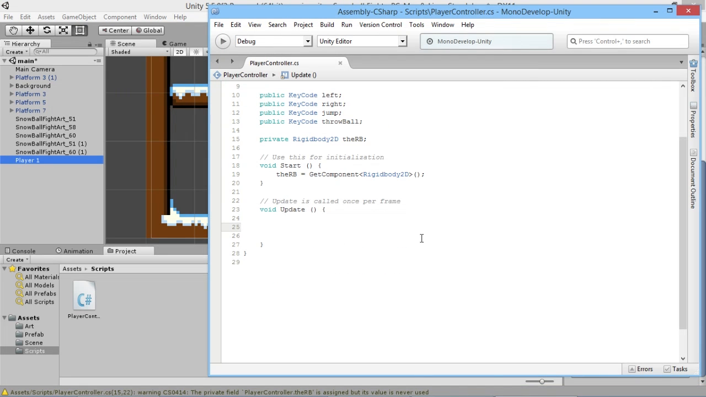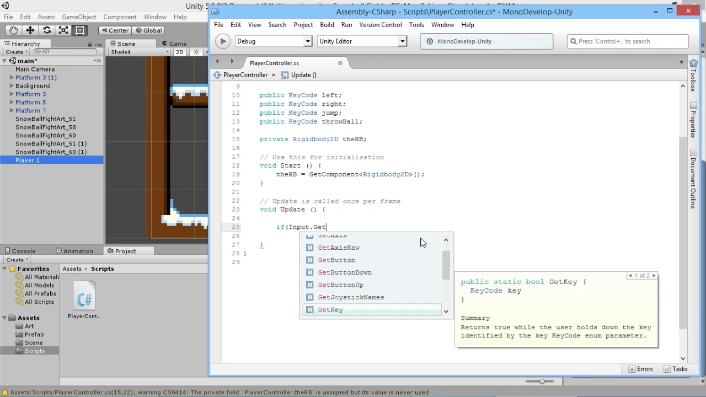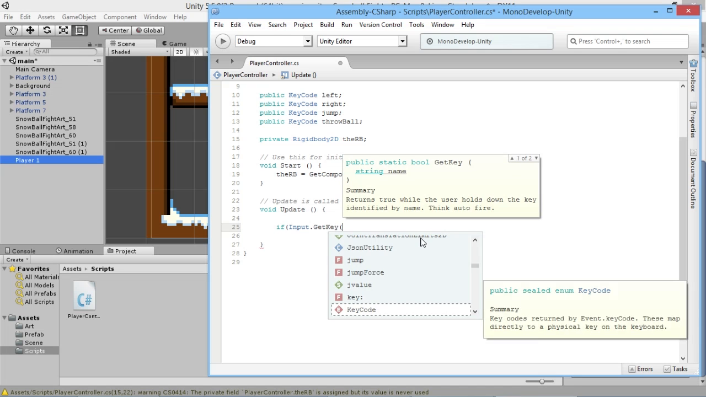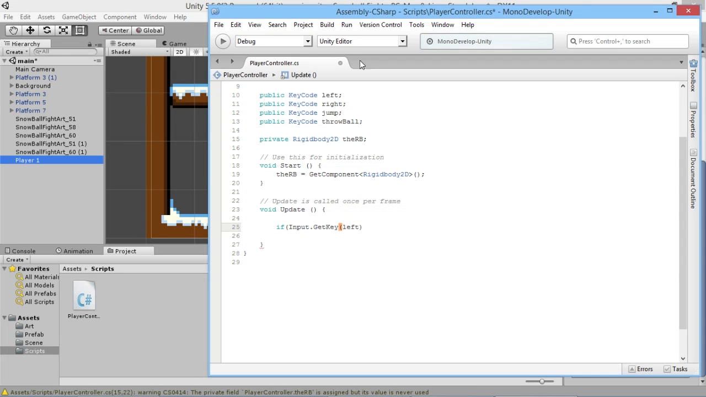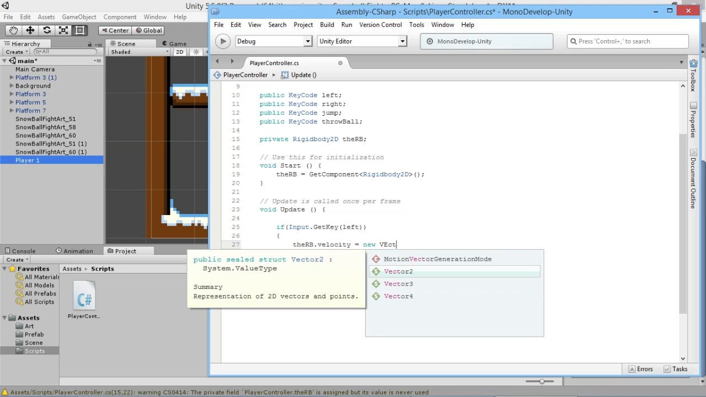So we'll say if our player wants to move left. So we'll say if Input.GetKey, so that checks is the key currently being pressed, and rather than saying KeyCode.A, all we have to say here is left, because left is the key code up here that we created. So if we are getting input from the left key, then we want to make our rigid body move to the left. So we'll say the rigid body dot velocity, which is the speed the rigid body is moving, is equal to a new Vector2.